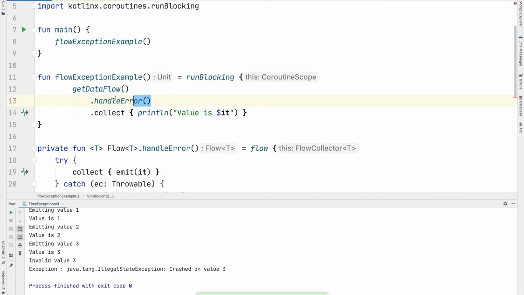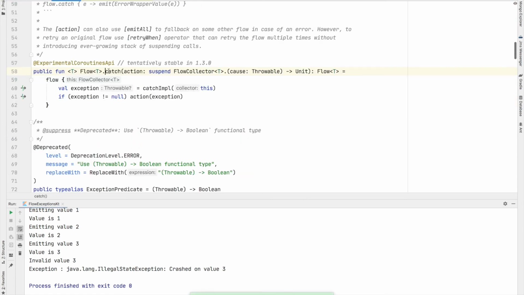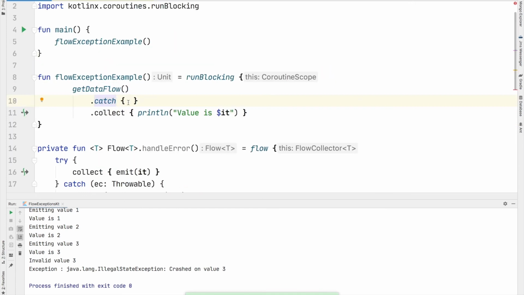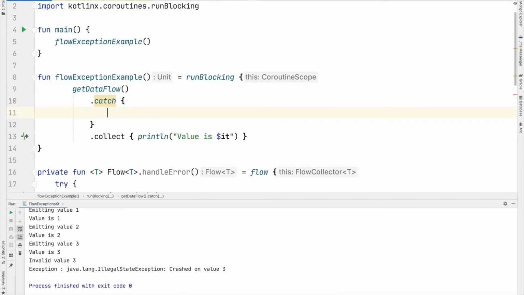Similar to the handleError operator, we have something called the catch operator. So instead of writing your own function, you can use this. If you see, this is an extension function on Flow. It does the same thing here. So what this will do, this will basically catch all the exceptions coming from upstream, and then based on your logic, you can either ignore the exception, or you can emit some other flow, or you can even throw some other exception. So let's say here I want to simply print the exception.